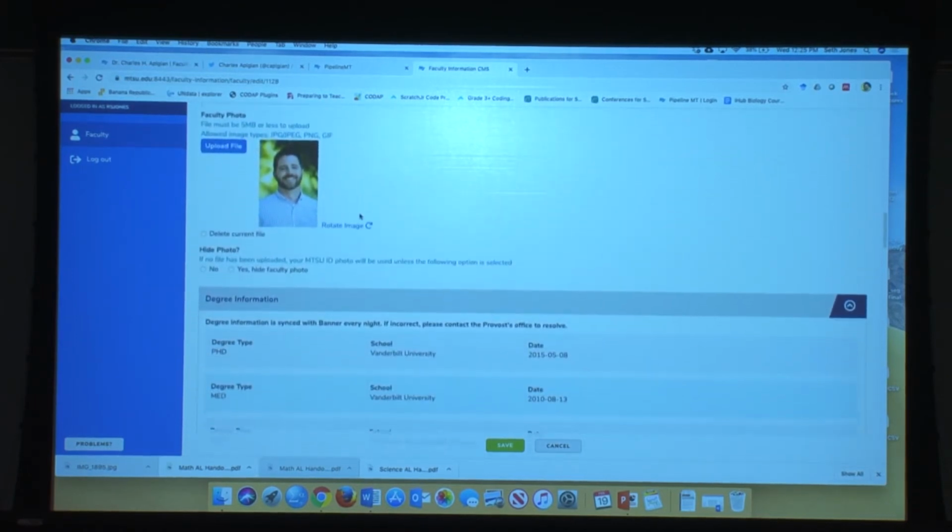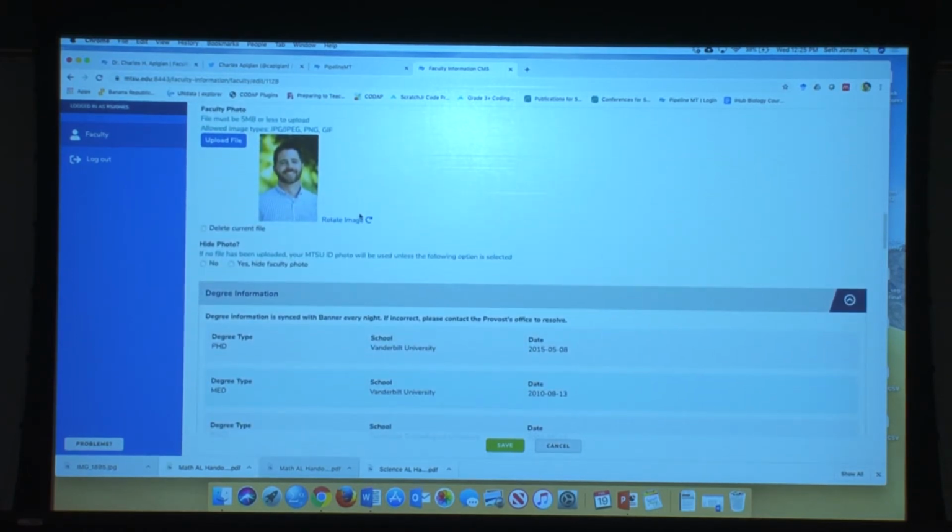I was the kind of person that just didn't love the faculty photo that I had the first day I arrived on campus. So you can upload your own picture, or if you are the kind of person that's like, you know what, I don't really want a picture of me to be on my faculty website, then you can actually request to not have any picture on the faculty website.